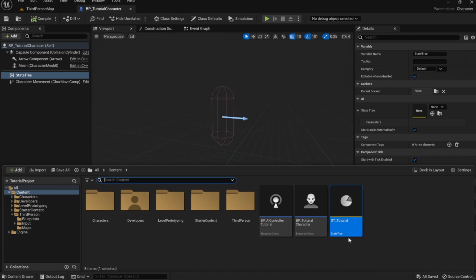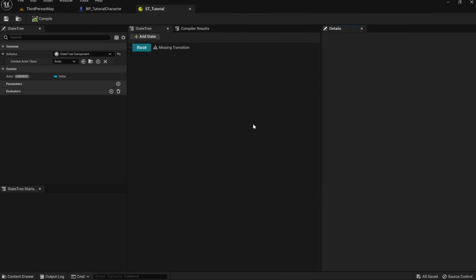So open up the state tree you just newly created, and this will open up the state tree window. On the very left side, you will see your state tree tab.